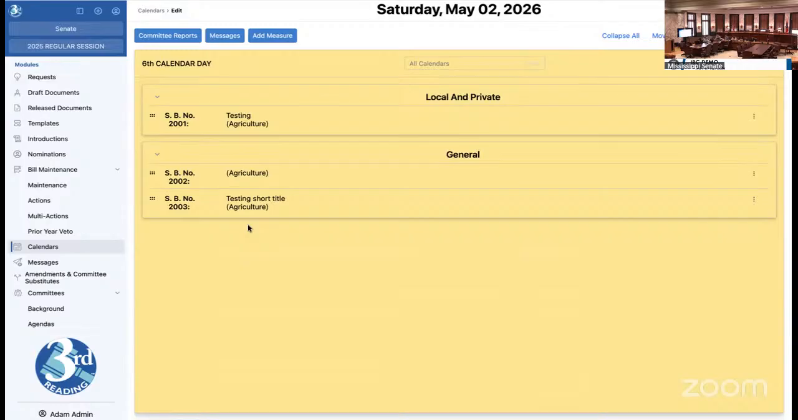When the rules are suspended, it says something. Let me see if I can change to a different day. It says suspension deadline, HCR 61, or HCR 61 suspension deadline, it's either or, in parentheses. Okay, gotcha. But it's for every bill.